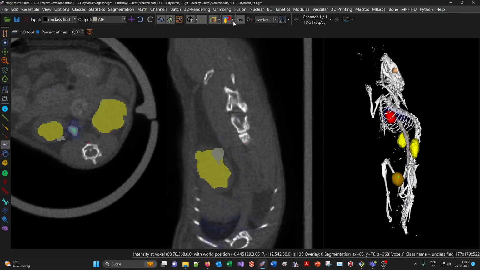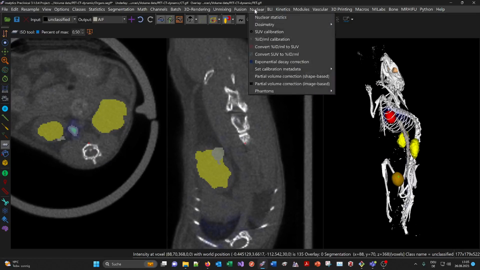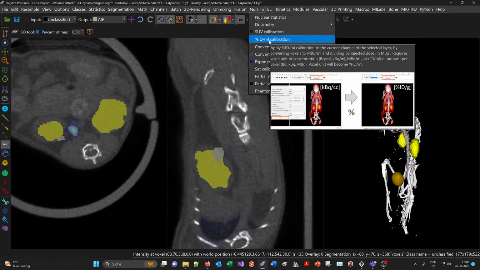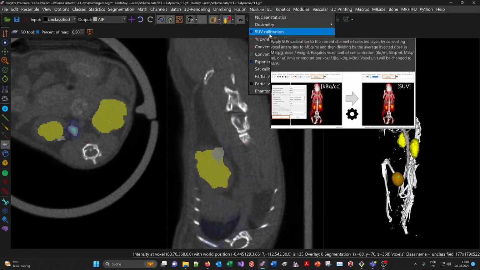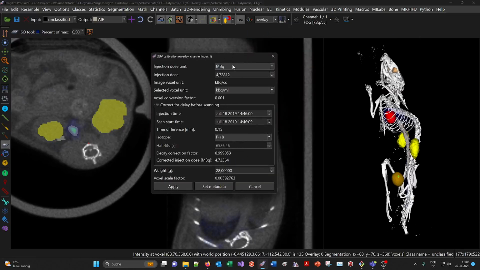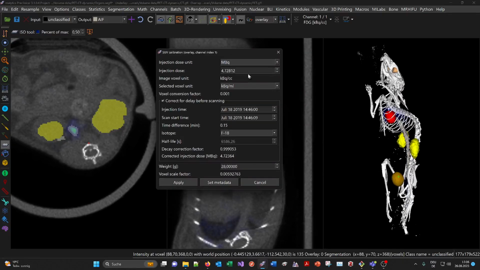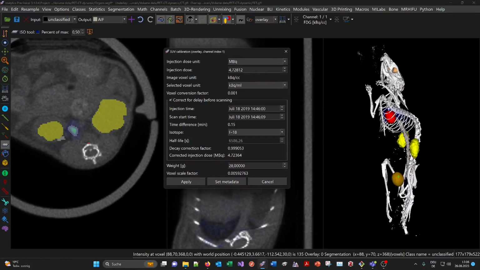There was even more metadata loaded. You can check it here under the nuclear menu, under SUV calibration or %ID per ml calibration. And there you can check which other metadata was loaded that is relevant for this, and that is the injection dose here and the injection unit. Sometimes it's also entered as millicurie. And the voxel unit here was found, but also here the scan time was loaded and the injection time and the isotope and the weight of the mouse.